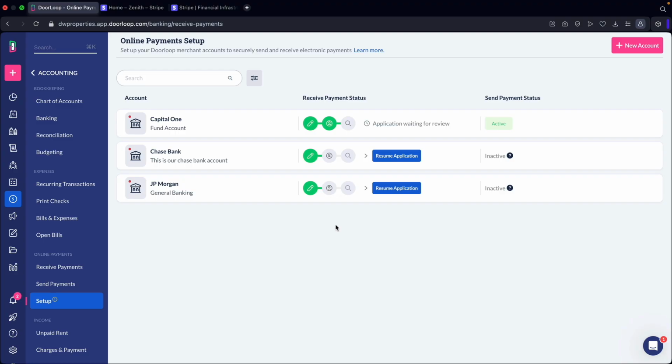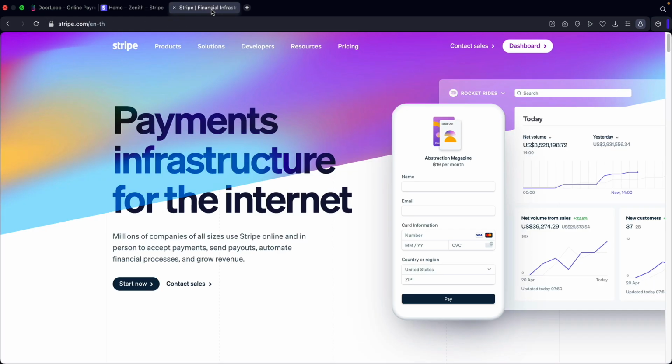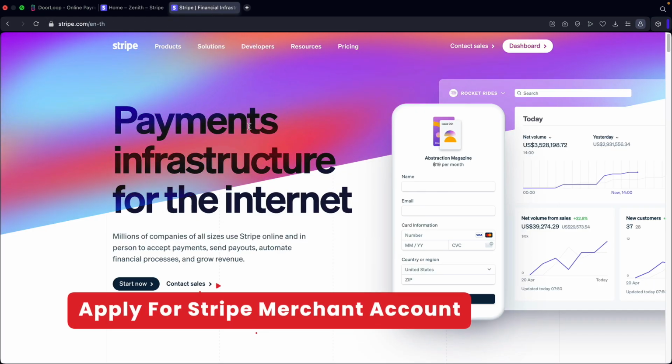So next we have the online payment setup, and you guys will need to actually create an application and apply for a merchant account with Stripe. If you guys are not familiar with Stripe, Stripe.com is a payment merchant service. They are one of the largest in the United States.